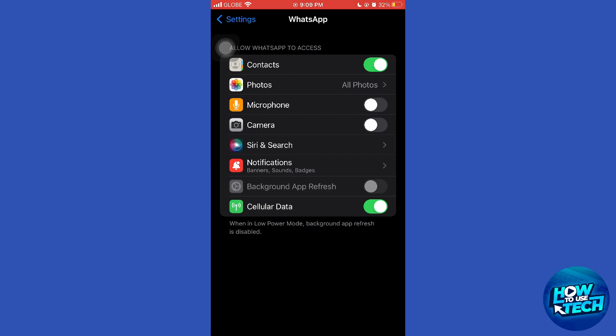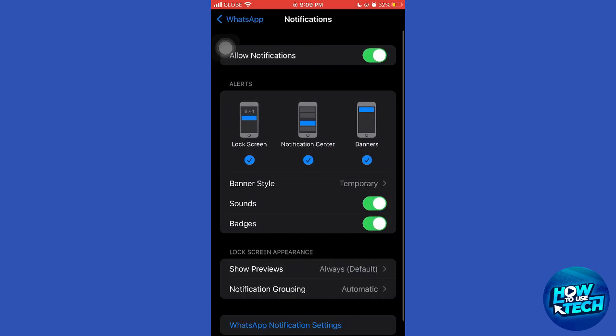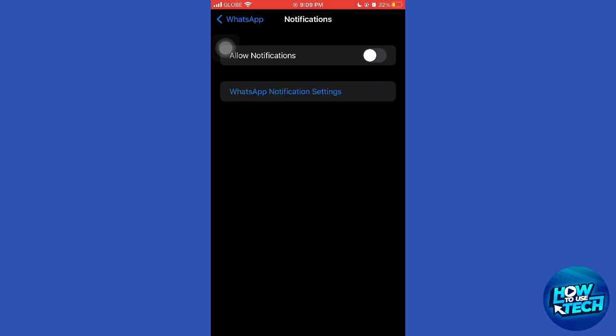Next, you can disable WhatsApp notifications through your device settings. Turning off notifications will stop call alerts, but it will also silence message notifications. Keep in mind that you might miss important messages.